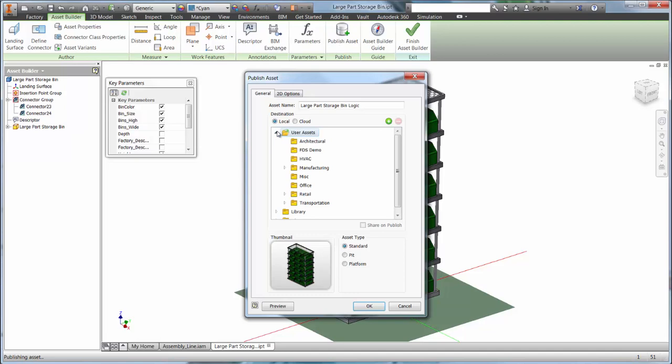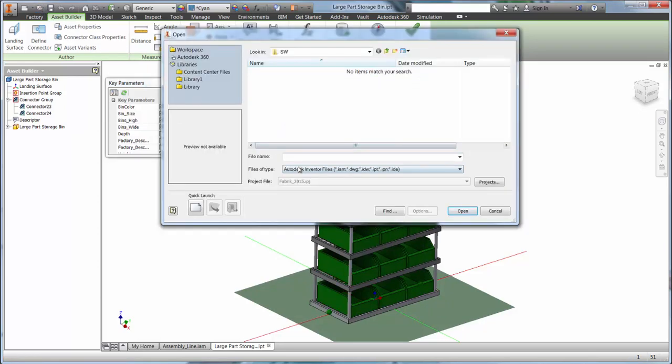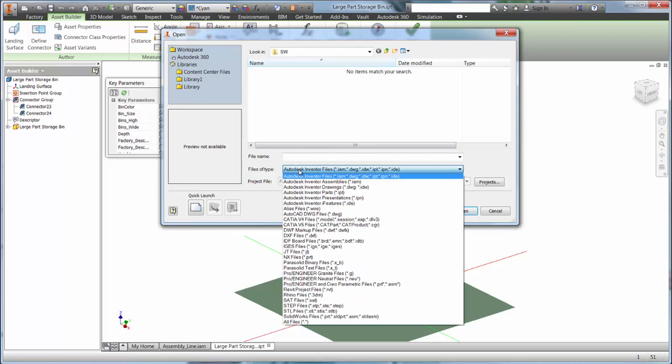Publishing the asset prepares the 3D model in 2D DWG for the factory library. We'll use this in an assembly in just a moment. Let's take a look at a second asset created in another CAD system.